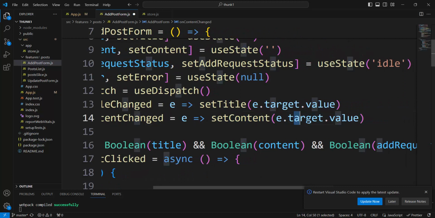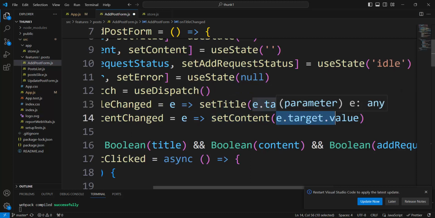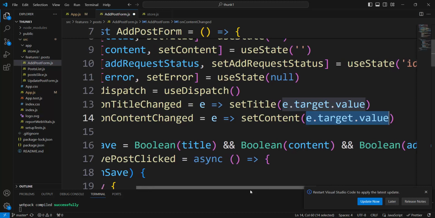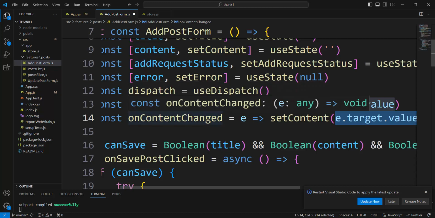Target here is text area, and the set title means, in parameter here, function set title parameter. What is parameter here? Post 3. Set content. What is parameter here? My text in text box. On title changed, on content changed.